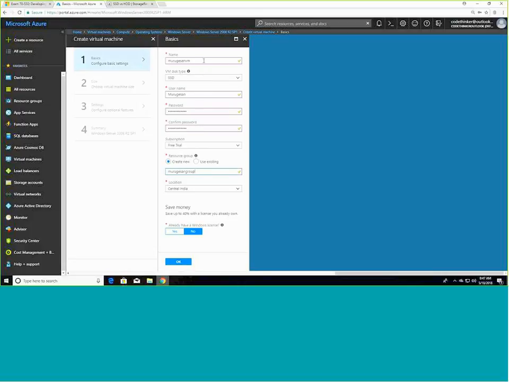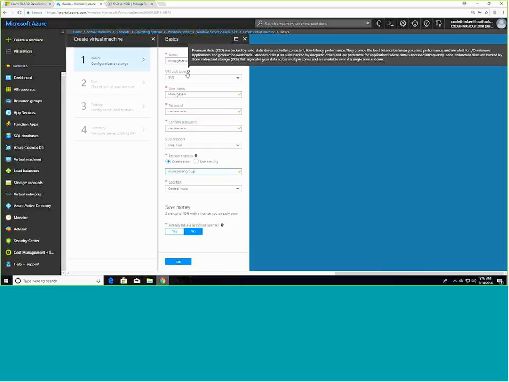In that virtual machine, I must have storage. It is a plug in, plug out model. If it's a hard disk storage medium, then I must select the disk type. Premium disks are backed by solid state drives with low latency performance, providing the best balance between price and performance, ideal for input-output intensive applications and production workloads. Standard disks are backed by magnetic drives, preferred for applications where data is accessed infrequently.